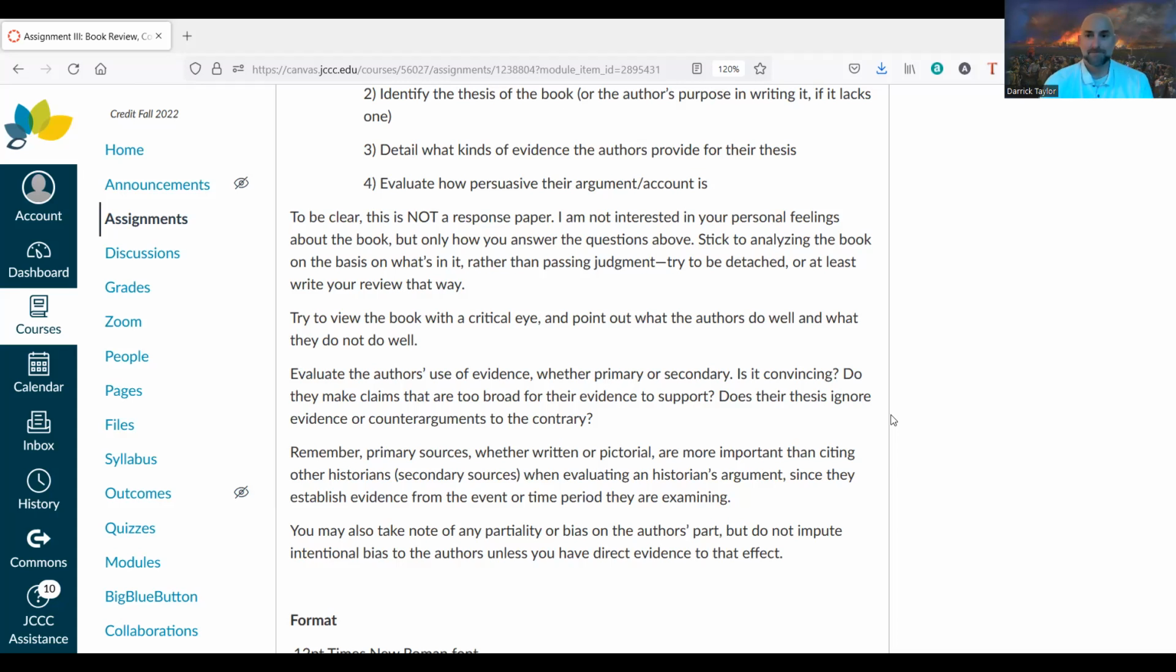Don't pass judgment on it. Again, I don't care if you hate it. I don't care if you love it. Try to be detached. But to me, a good historian tries to keep his personal feelings out as much as you can. You can't do that totally, obviously, but as much as you can. You want to see things clearly, and it's hard to do that when you're indulging in that.